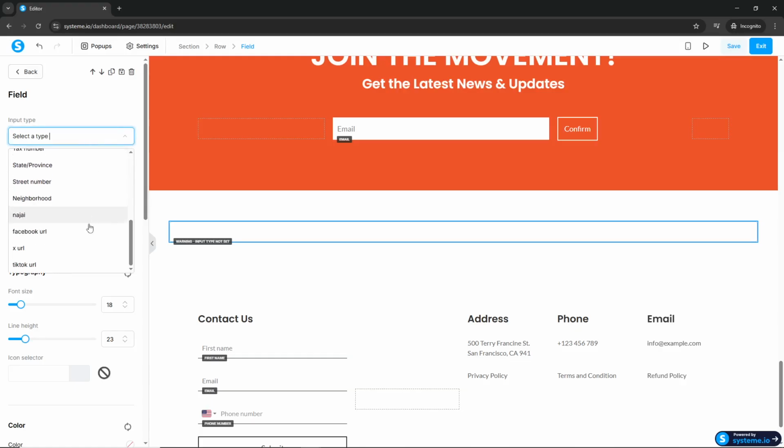Click on this drop-down and scroll through the options until you find the custom field you created earlier, such as TikTok URL. Select it to assign this custom field to your form input. You can also customize the placeholder text that appears inside the form field. Simply type in the placeholder field to give users a hint about what information to enter, for example, TikTok.